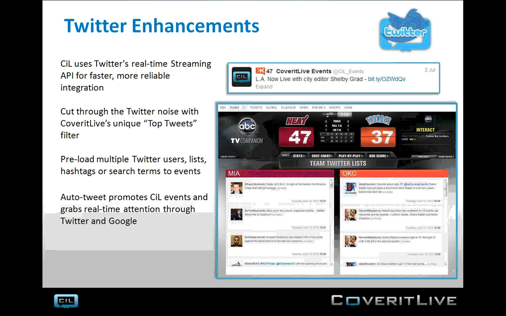We've also added the ability to auto-promote your CoveritLive events into Twitter. So as I mentioned, particularly whenever you have an event that happens unexpectedly or very quickly and you want to get some promotion for that, if you include descriptive information and hashtag information around that event whenever you're setting up, we can automatically promote that through Twitter for you, so those who may search Twitter for that content can find it and find their way into your event.